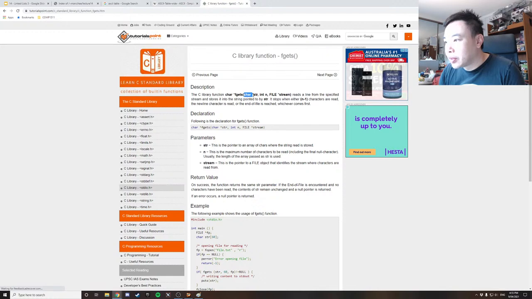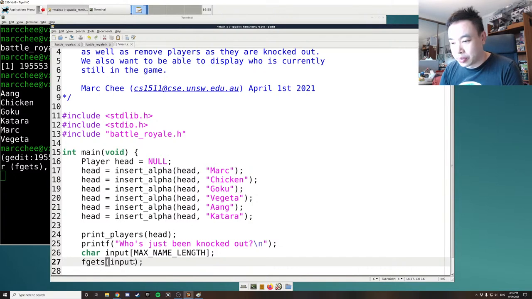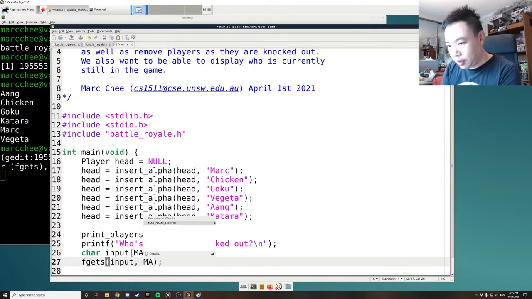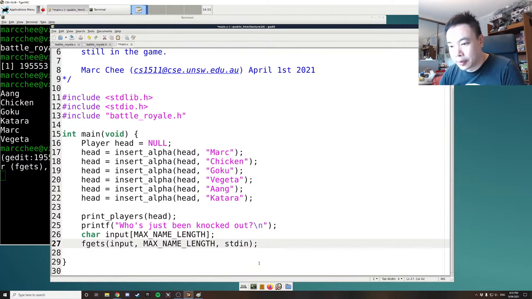So, string comes first, then the maximum length of the string, then the stream that it's coming from. For the moment, the only stream we use is standard input, but there are things like file streams as well. So input, how many are the maximum number of letters, and stdin, which is the keyword for the stream input there.